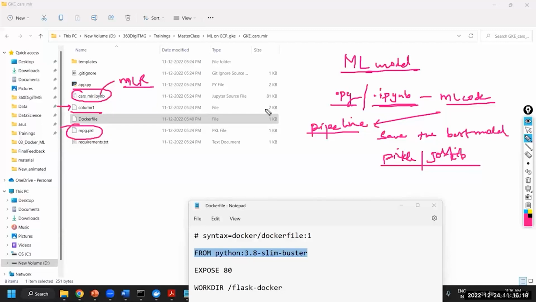If you remember the code which we discussed in our previous sessions, we had a data pre-processing pipeline. I'm calling that column 1. And this is the best model that we have trained. So these are important. This code is not important for us. These are important.